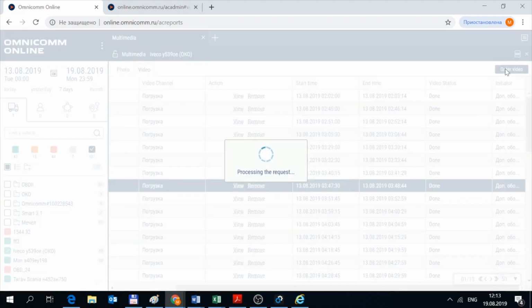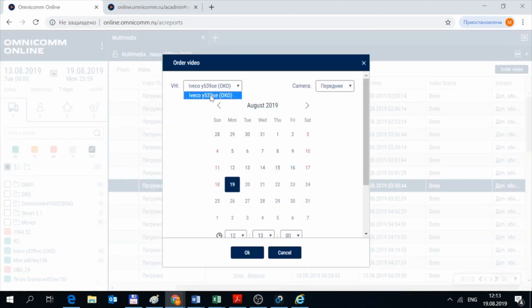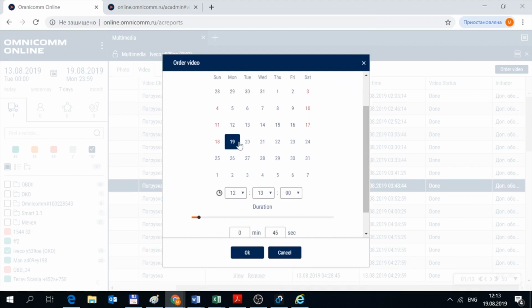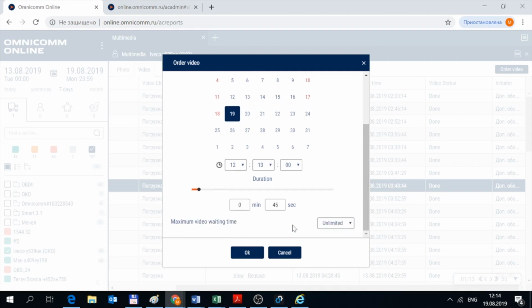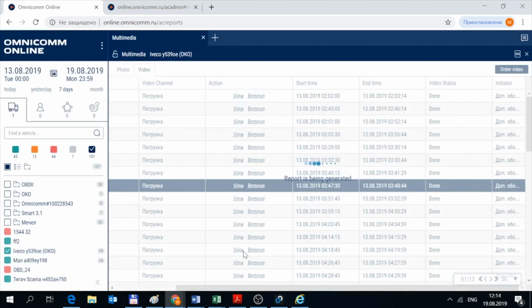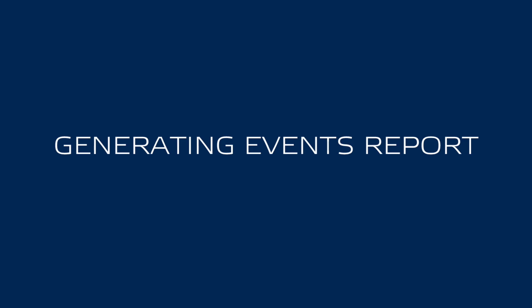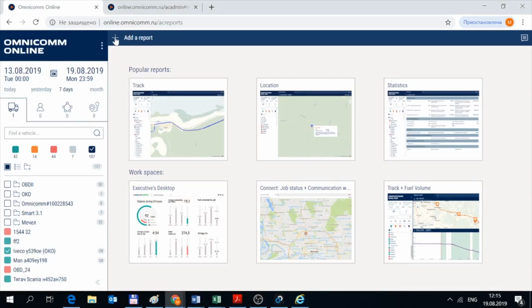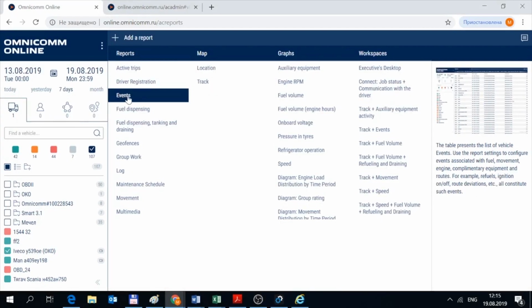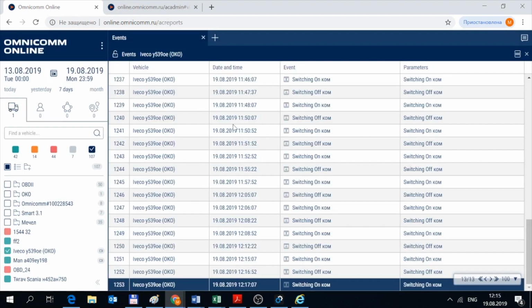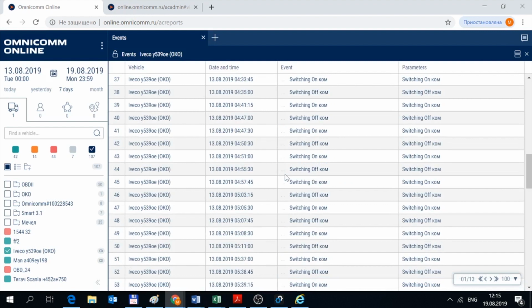To do this, click on Order Video and select the necessary vehicle, camera, date, time, and duration of the video by scrolling. After setting the maximum waiting time, click OK, and the video will start downloading. The last report is an events report. This report reflects all of the types of events that happen to a vehicle during a selected period of time.